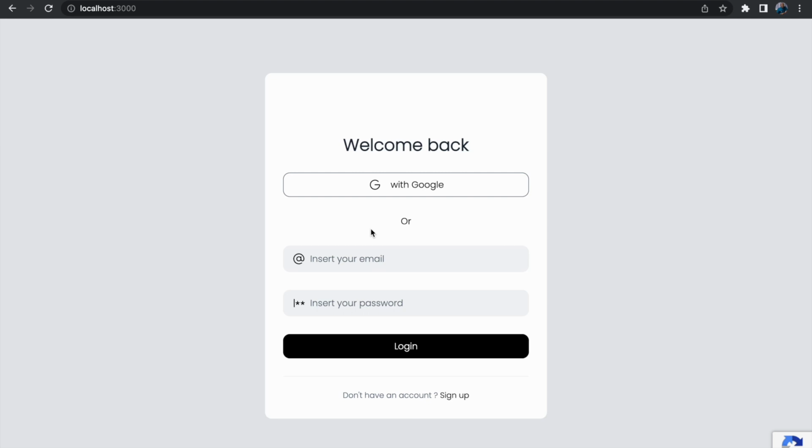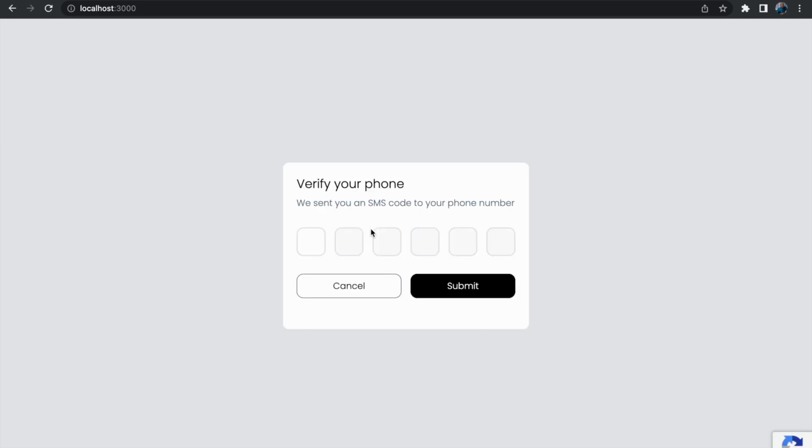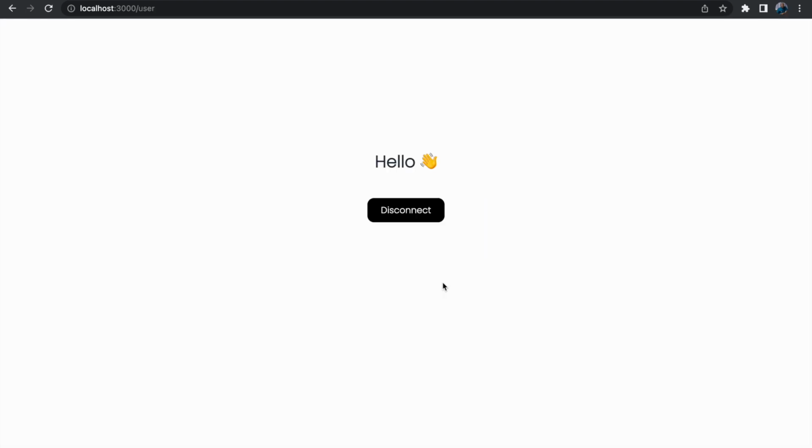After that, I will see this page and have to fill in the code I've received through my number. I will provide the code 0056 63, and I have to submit that. As I said, this time I go through two steps to get into the user page, and I will do the same thing with my email and password account.